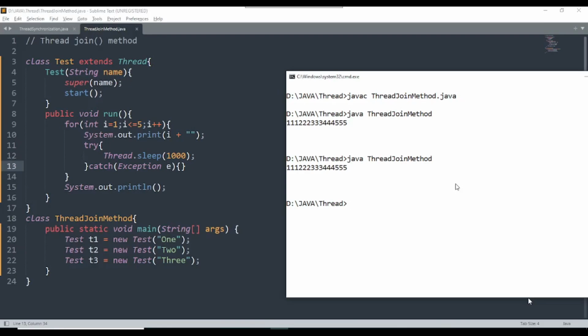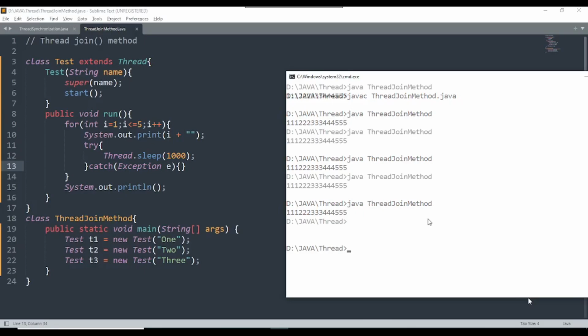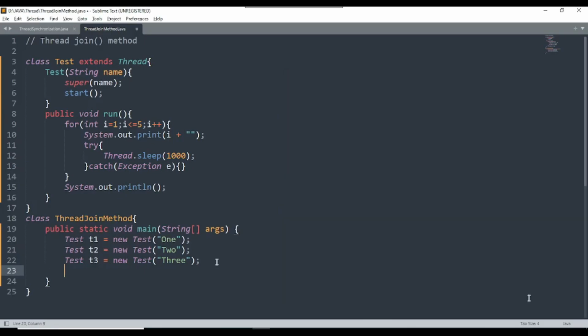See over here, you have started your main thread by void main. Your main thread is running, and in the main thread there are 3 child threads available. So whenever you run this program, it will give you the same output, because the process is very simple over here. We have done it with a sleep method also.